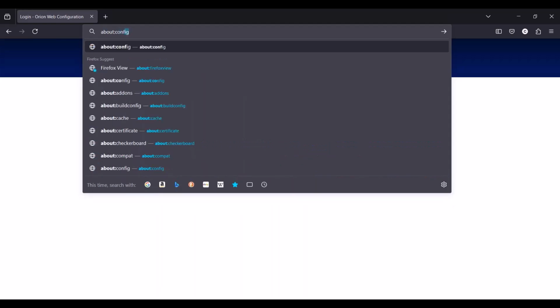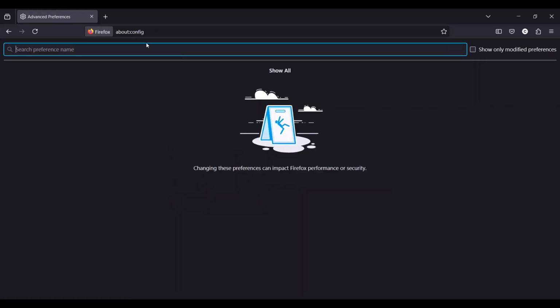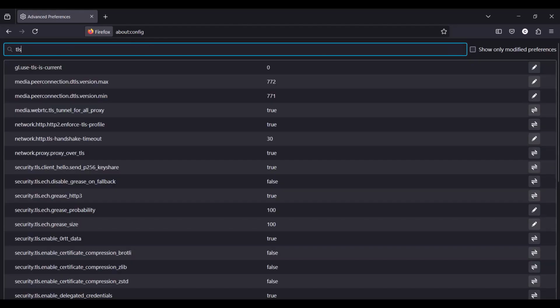Where you would go to do that on Firefox, I already have it configured, so I just want to show you. If you type in about:config, it'll take you to the Firefox settings, and you just type in TLS to search for it. There are actually two locations. You can do one or the other. I tested both and they work.